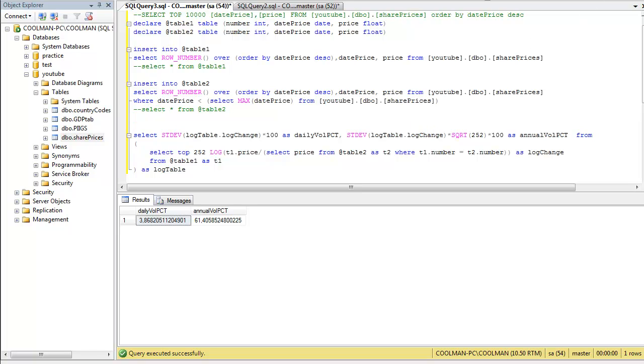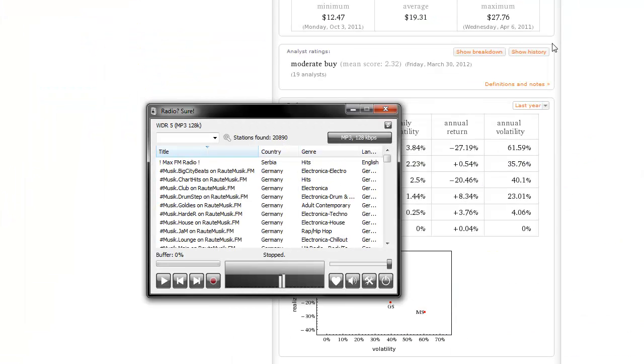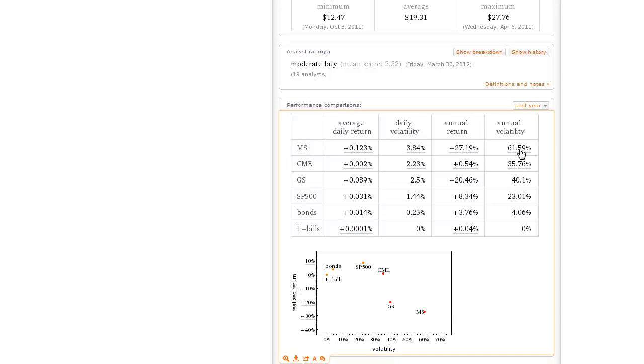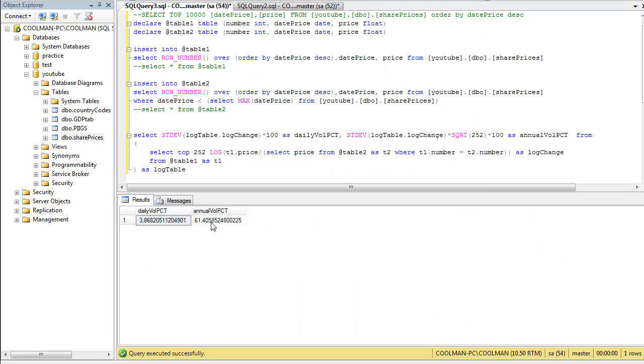If you want to verify this result, just go to Wolfram Alpha and look here. Morgan Stanley has volatility 61.6% according to Wolfram Alpha, and according to our calculation it's 61.40, which is quite close to the sophisticated estimation. So this piece of code gives you a nice estimation.